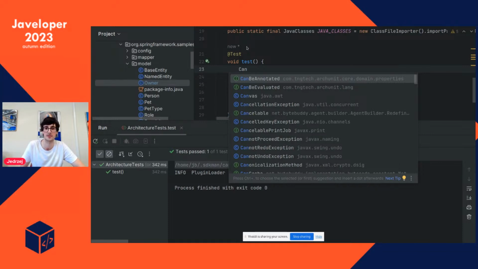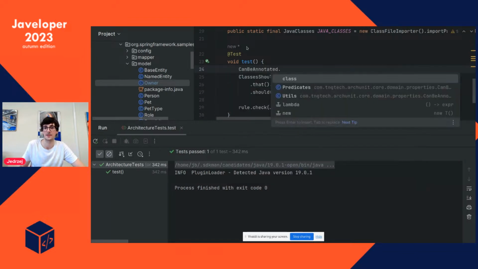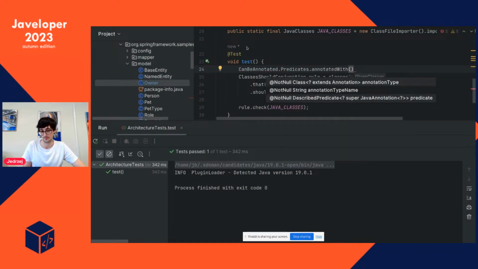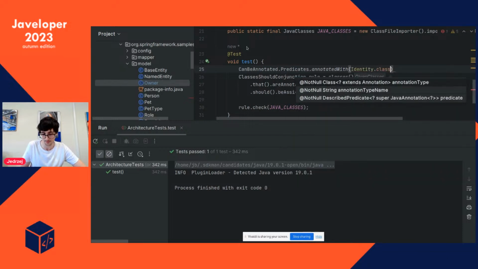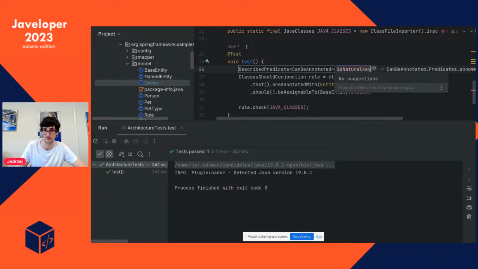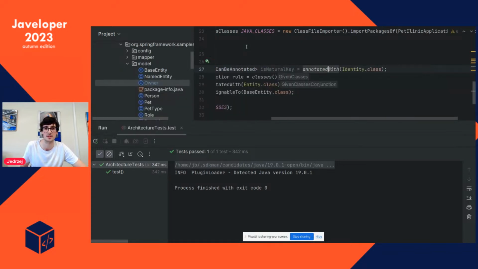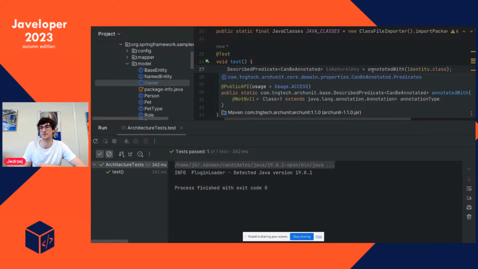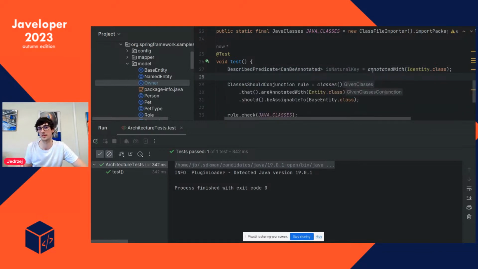So this is anything that can have an annotation in ArchUnit. And it has some predefined rules. So what I can say here is, let's have something that is annotated with this identity that I have already used. And I will call it is natural key. This will be a nice name. I will introduce a static import so that it's easier on your eyes. And now we can see that we have this described predicate that says that something is a natural key. It simply is anything that is annotated with identity. So it can be a field, but it can also be a getter, right? We can also annotate a getter with ID and with identity.